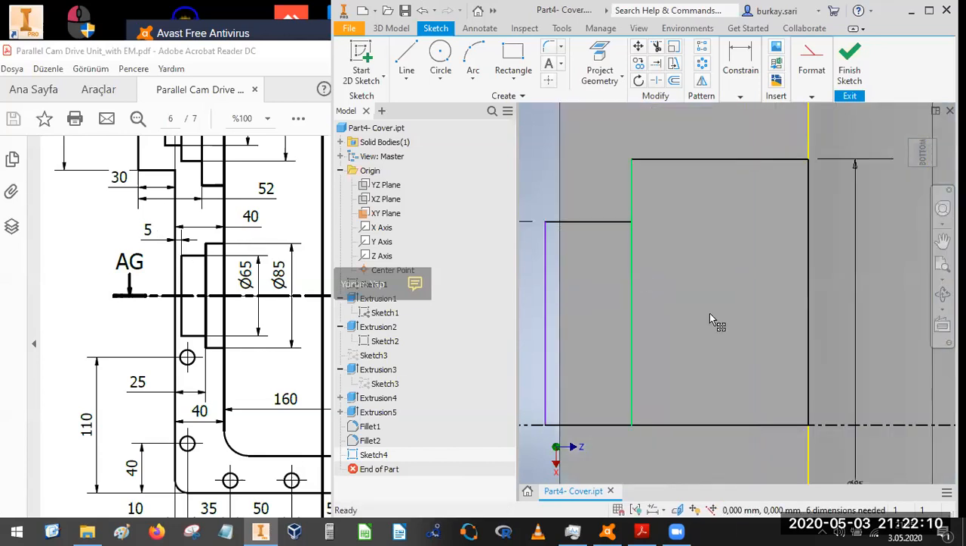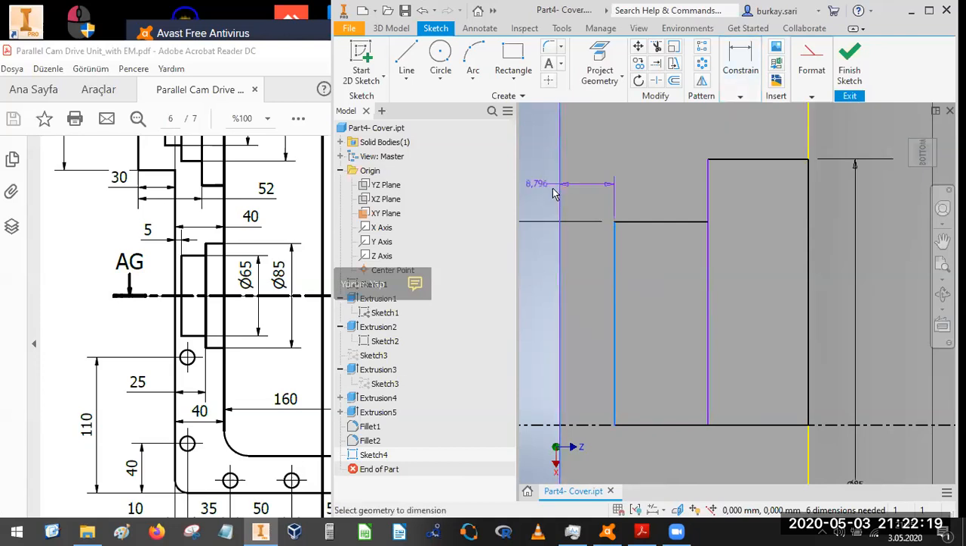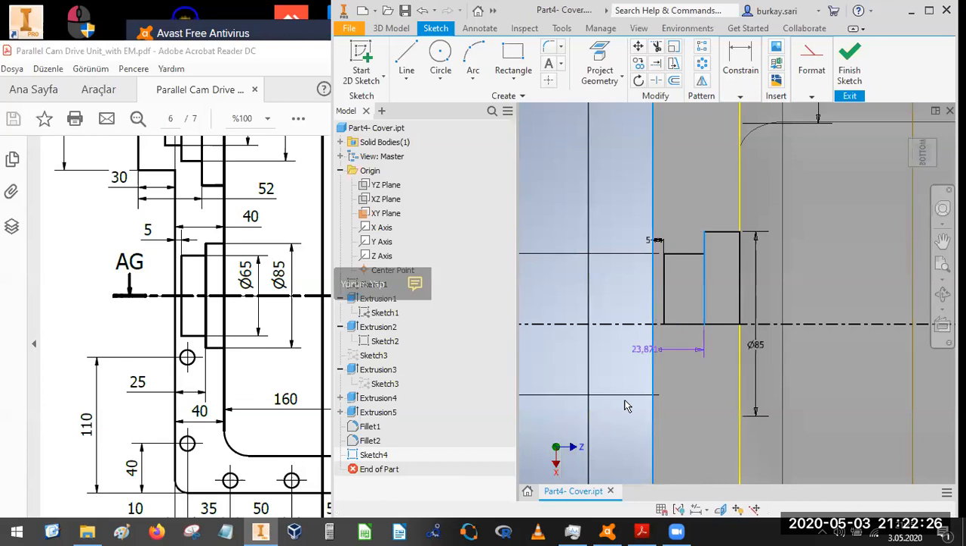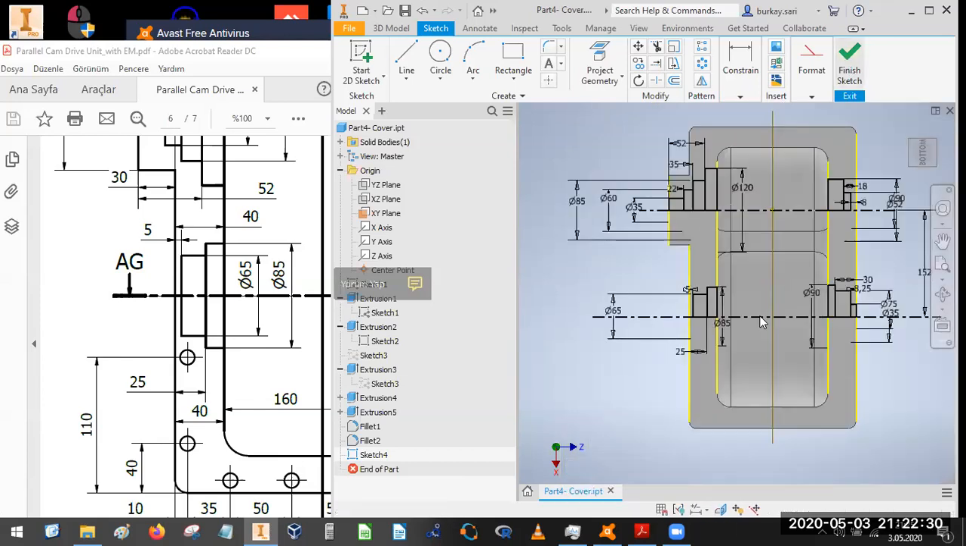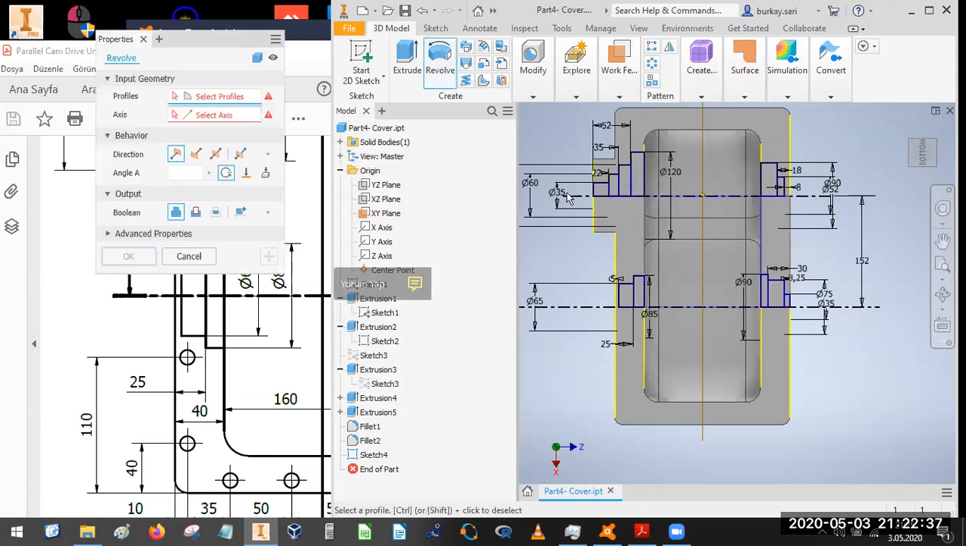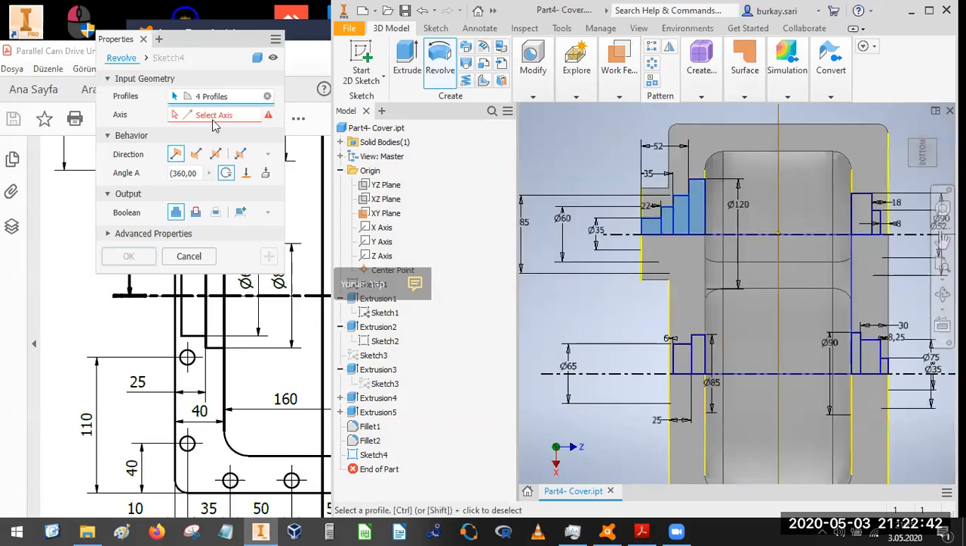Okay, let's arrange those dimensions. This time, this line is 5 millimeter far from this point. Also, from this point, we have 25. Okay, finish my sketch. I have all the sections to be revolved around. I have the revolve to have all the sections, one by one I'm going to make.